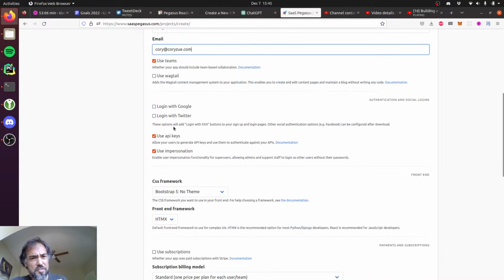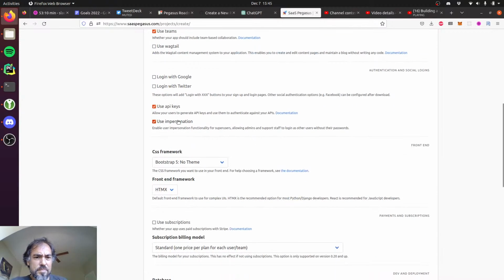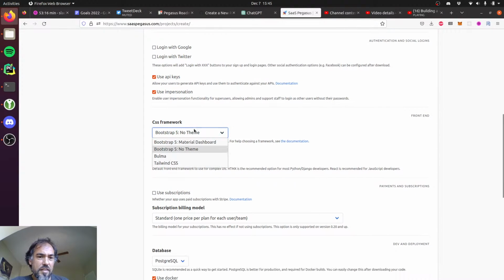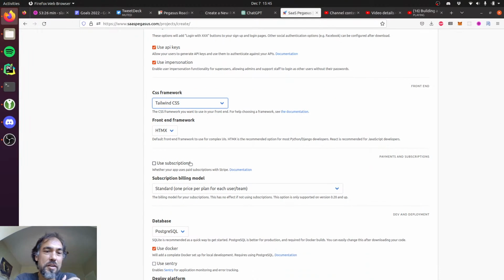I won't enable these social logins. I will enable a lot of this other stuff. For CSS framework, I'm going to use Tailwind CSS. It'll be interesting to see how that goes. I've never done a project of my own with Tailwind. I've only helped others. So we'll see if I fumble around with it, but I think it's the right choice in this day and age.